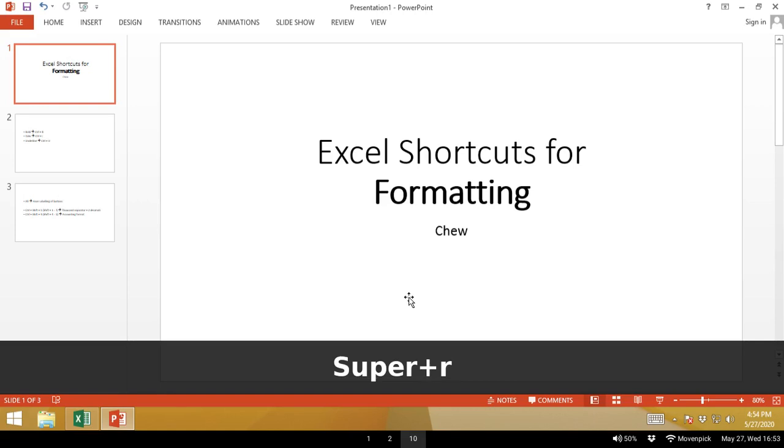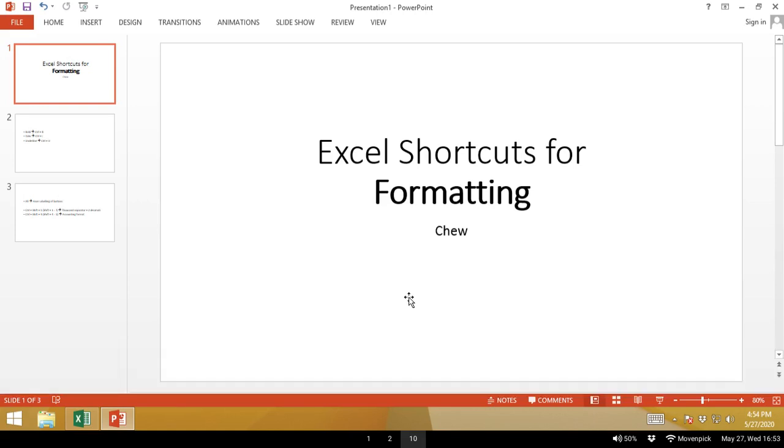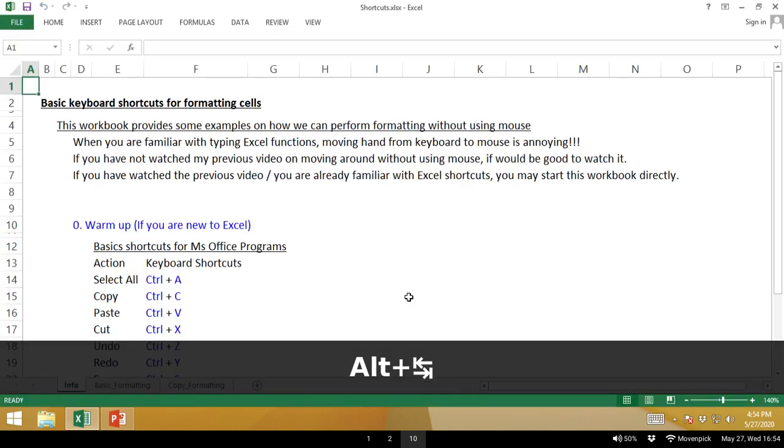Hi everybody. In this video we are going to discuss Excel shortcuts that we can use for formatting, such as merging a cell, inserting a new row, or changing the font color without using the mouse. My name is Chiu. So let's move to this Excel file.